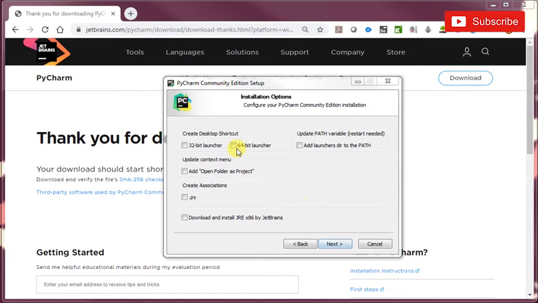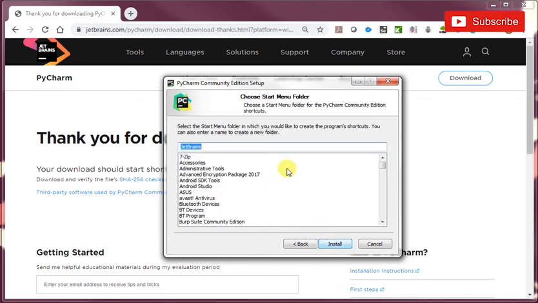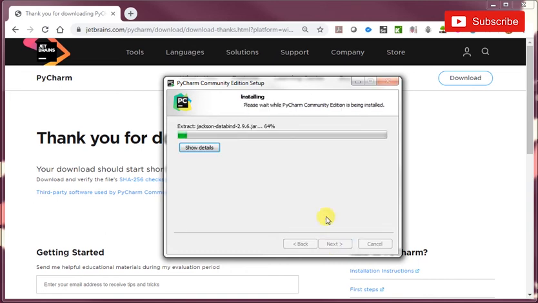So it then asks you for a 64-bit launcher. Well, it installs both 32 and 64-bit, which is good. Association for .py, I don't want to do that. That's fine. Launcher directory path, that's fine, and that's fine as well. It'll install it in a folder called JetBrains in your Program Files folder on Windows.